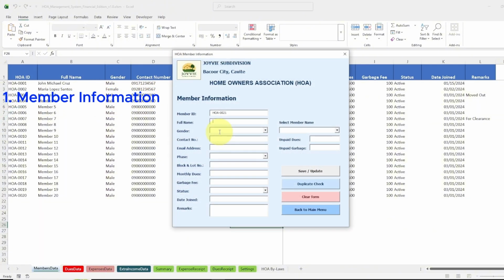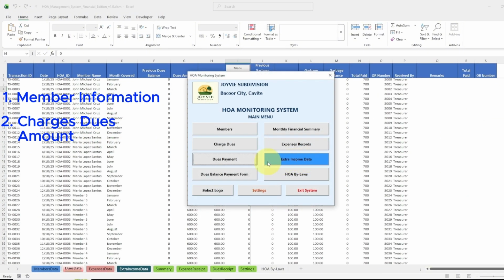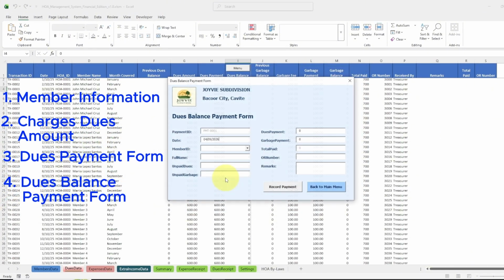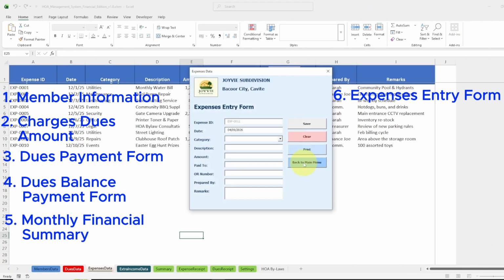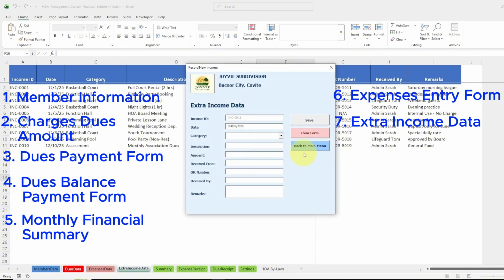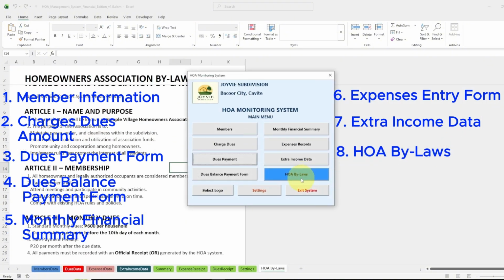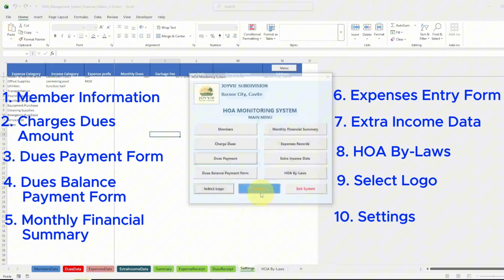First for member information, then charge dues amount, dues payment form, dues balance payment form, monthly financial summary, expenses entry form, extra income data, HOA bylaws. Select logo from folder and settings.